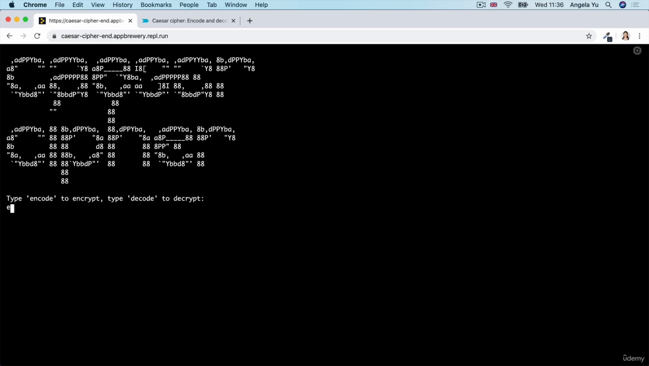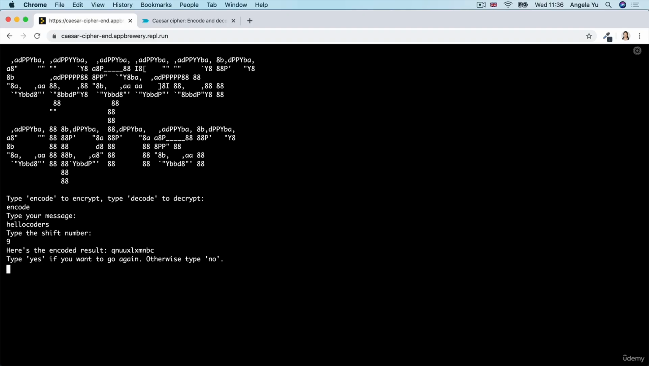Let's go ahead and encode something. So I'm going to type encode to start encrypting a message. And then I'm going to type my message with no spaces in between. And then I'm going to give it a shift number. So this is going to be a number that the recipient and I are going to agree on so that we know how to decode the message. Let's put that at 9. And then it's going to give us the encoded result, which is something like this.